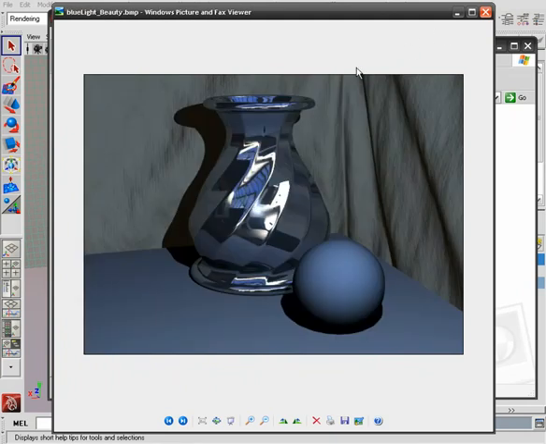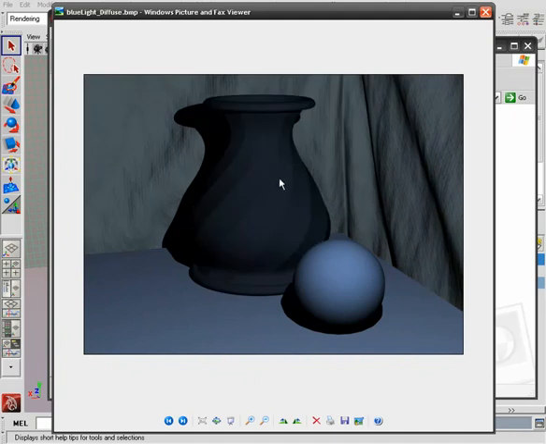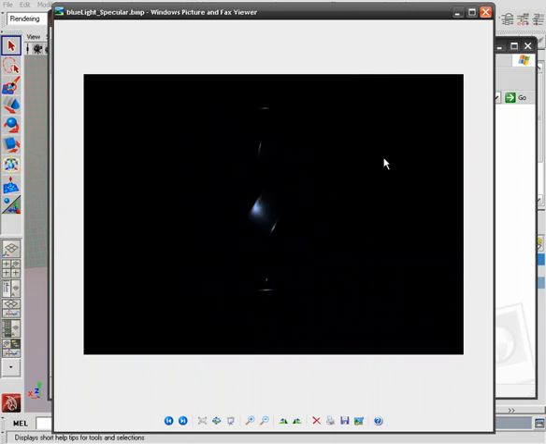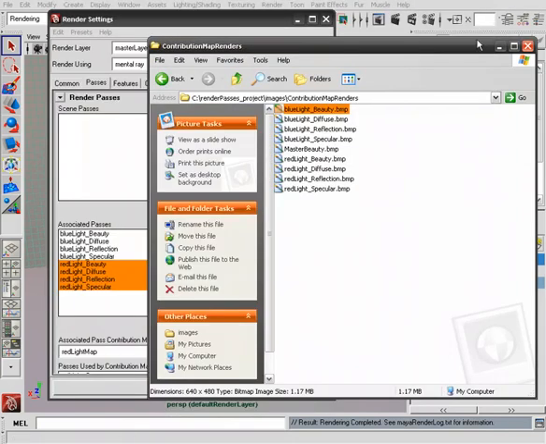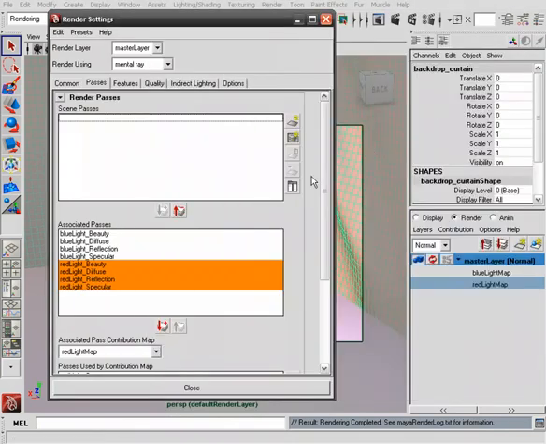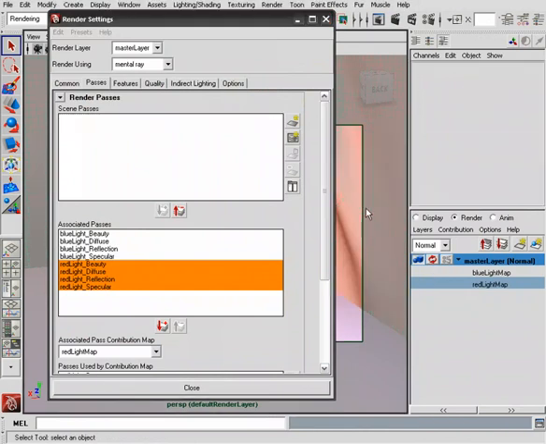Alright, so this is a very, very useful feature as far as being able to isolate all your different lighting, and then being able to adjust the actual lighting and tweak some of these different components on a per pass basis. So again, you can start to see how you can use combinations of this light contribution map and an object-centric contribution map.